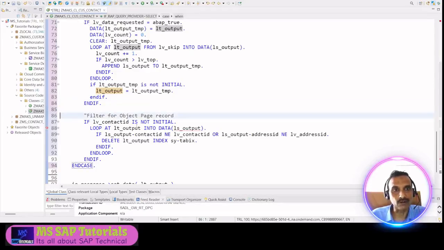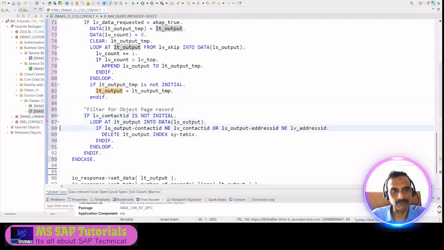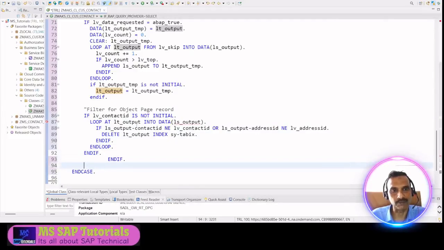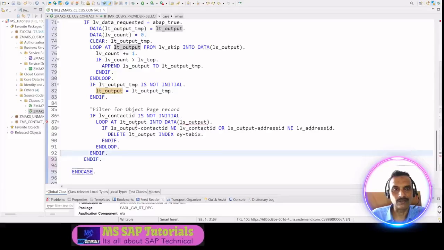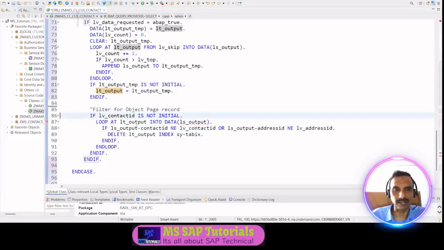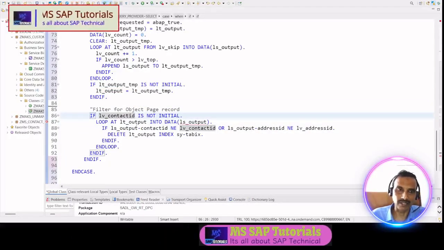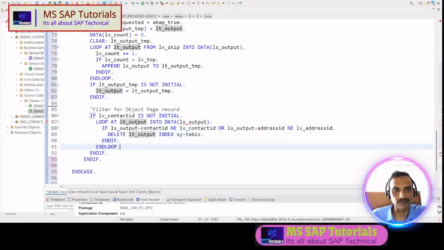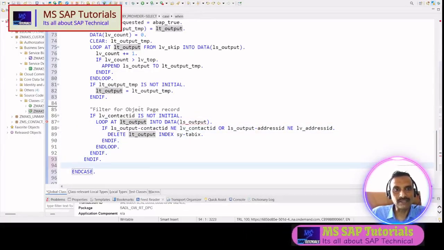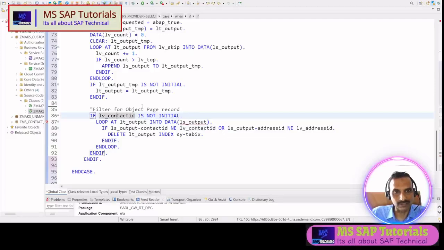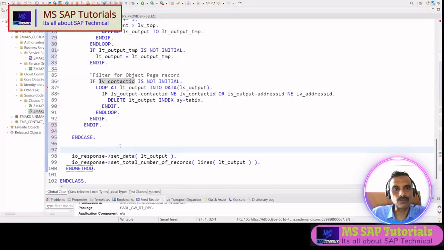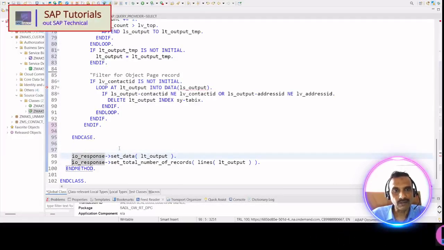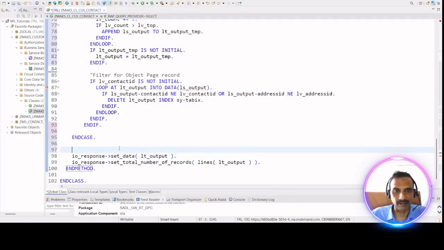Okay, and this also should come in, I believe. Okay, we will just pass this here. So that if the data is requested, that means the contact ID might have been filled here. Now, this object page filtering will also work here. Now what we should do is we should set this data back, right?